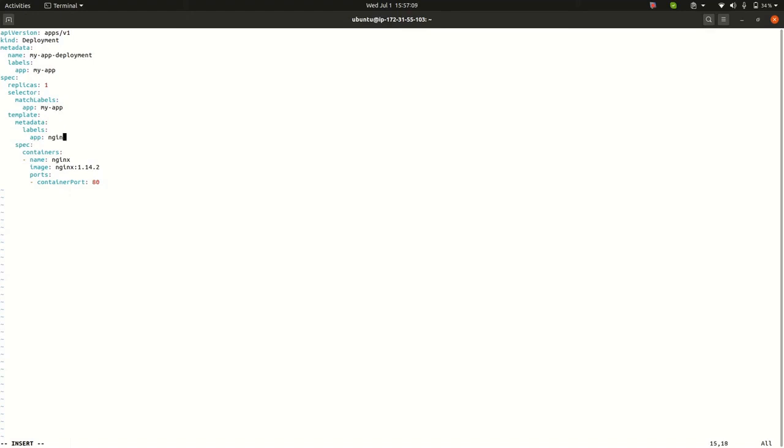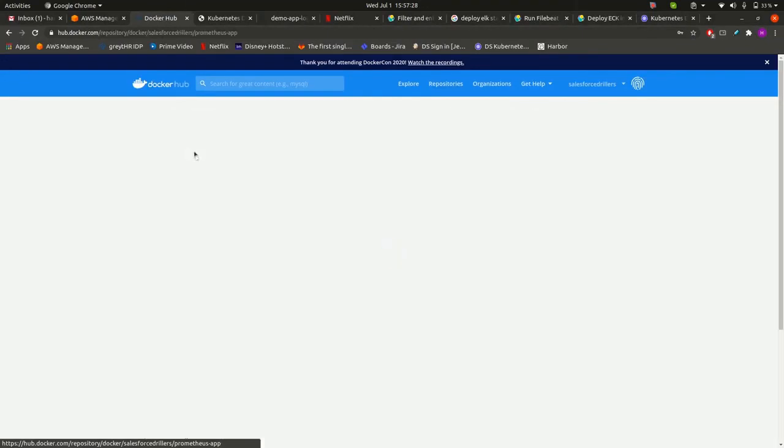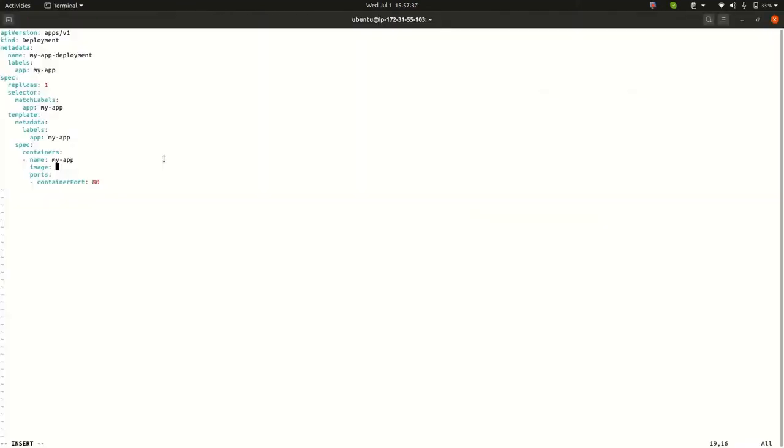All our pods that will be up in our dashboard will be because of this particular YAML. For the container name, let us mention my app only for demo purposes. And for the image, we have to mention a Docker image name here. I'll be using this particular image name. So let us just copy the image name and paste it over here.